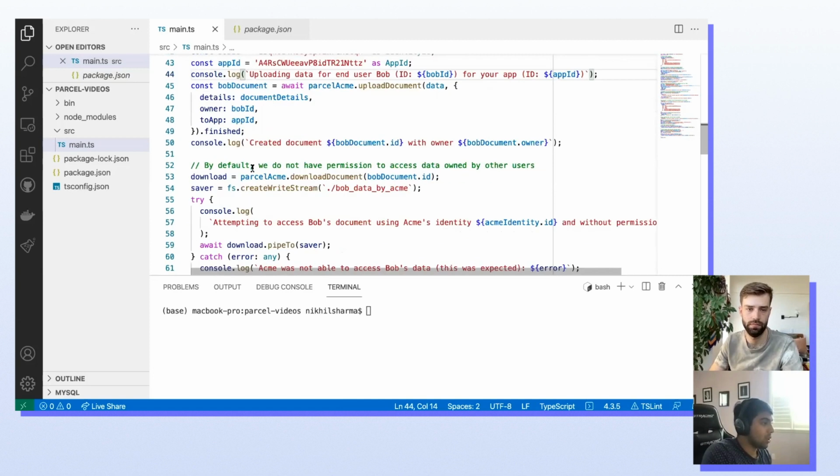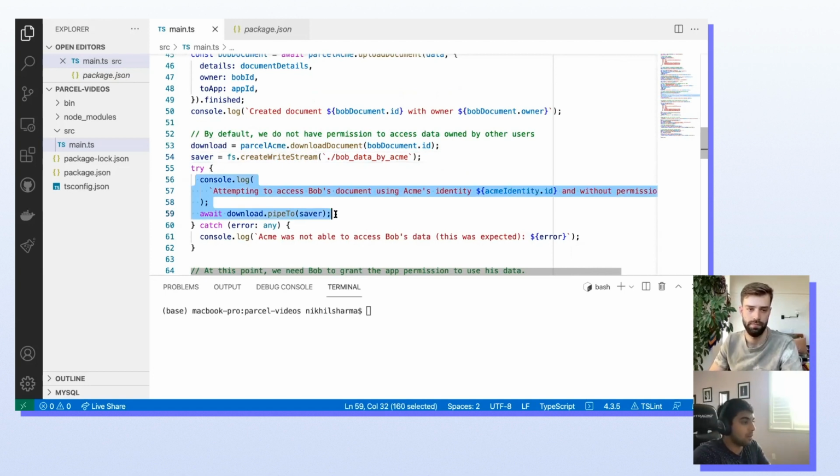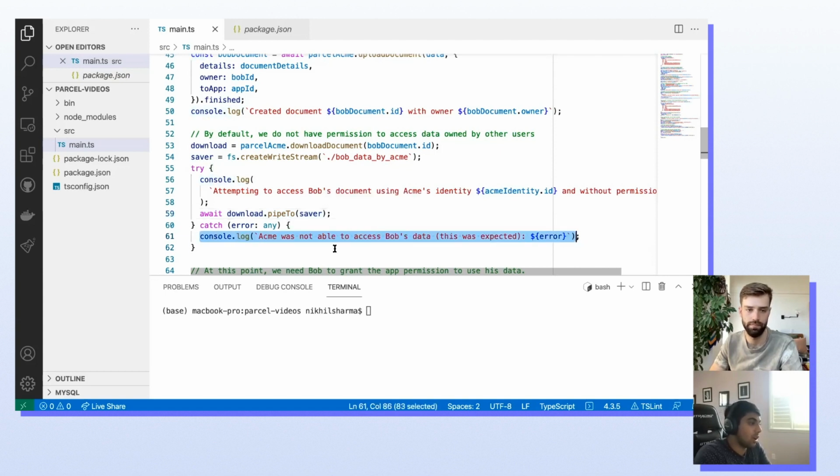Yeah, in fact, we're going to test that out in code. If we do download this document and Acme is able to access it, we should come here, and that should not happen. What should happen is this API request should fail, and we should get here where Acme is not able to access Bob's data, and we get some sort of error message.